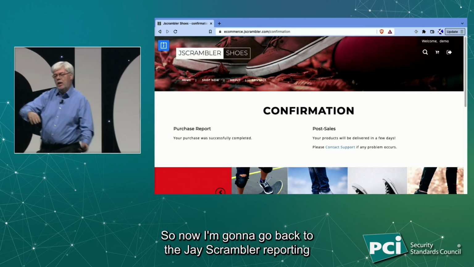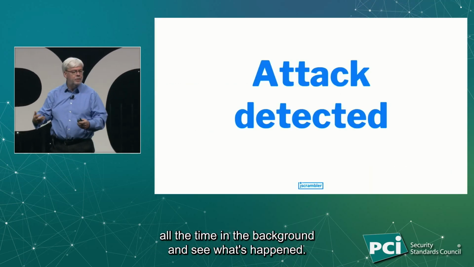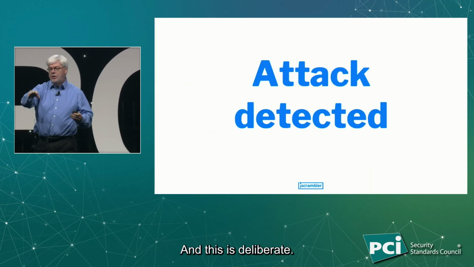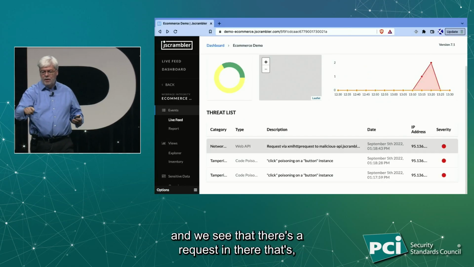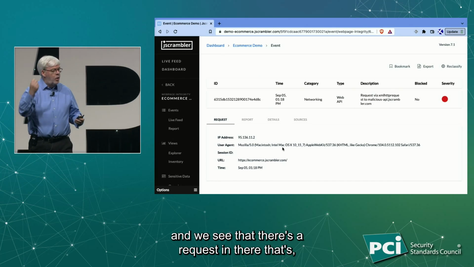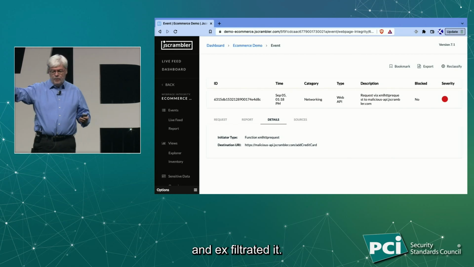So now I'm going to go back to the Jscrambler reporting console because the agent's been running all the time in the background, and see what's happened. And this is deliberate. There is some skimming code running on that shopping website. And we see that there's a request in there that's actually taken the cardholder data and exfiltrated it.